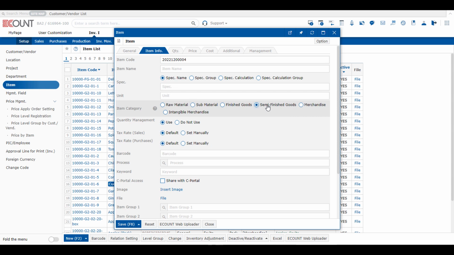And semi-finished goods. It's intermediate products that are not final goods and can be consumed when manufacturing. A semi-finished good can be manufactured, consumed, and sold as well. If you have registered multiple processes, register all the items produced through processes other than the final process as semi-finished goods. When invoicing the purchase of semi-finished goods, the account is set as work in process account.